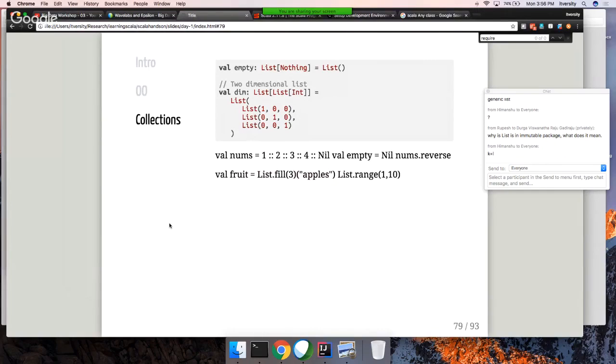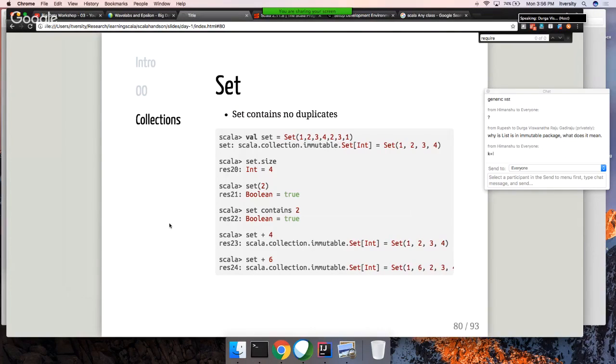So now further into collections, we are talking about set. Set is nothing but it will not have duplicates. Okay, but that doesn't mean that it will sort the data. It will only eliminate the duplicates. If you want to sort, you have to apply sort functions, and there is something called sorted set also.